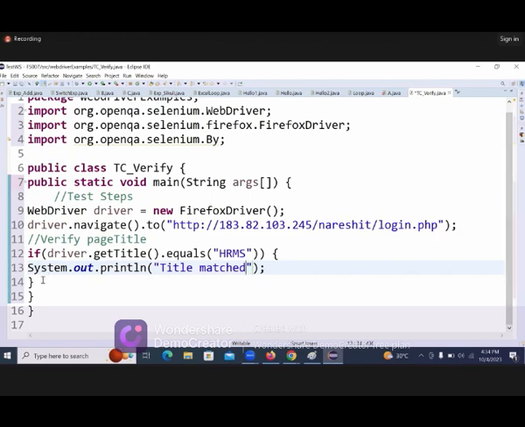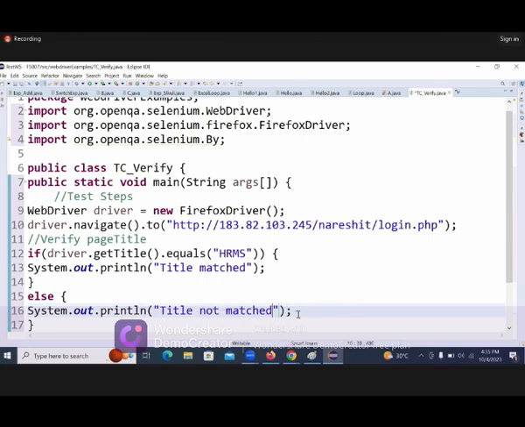In case the condition fails, then you will be taking the else statement. That particular else statement will go with title not match.